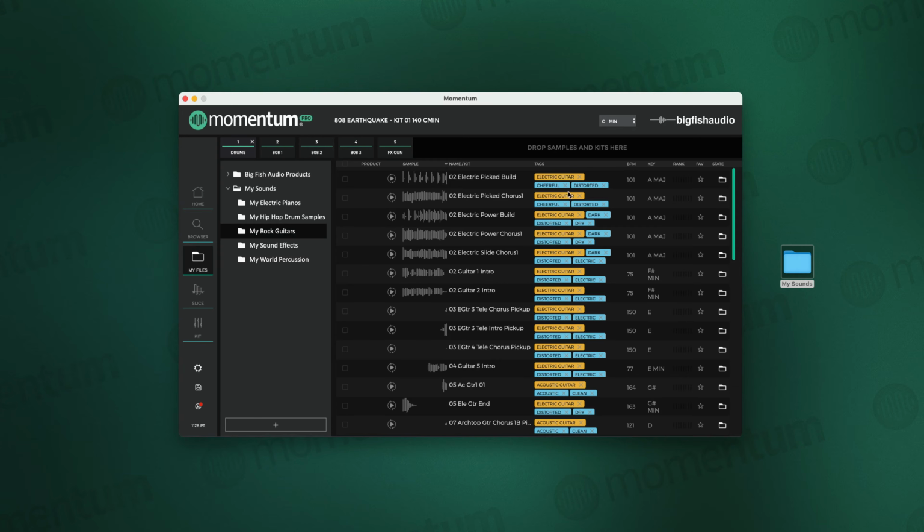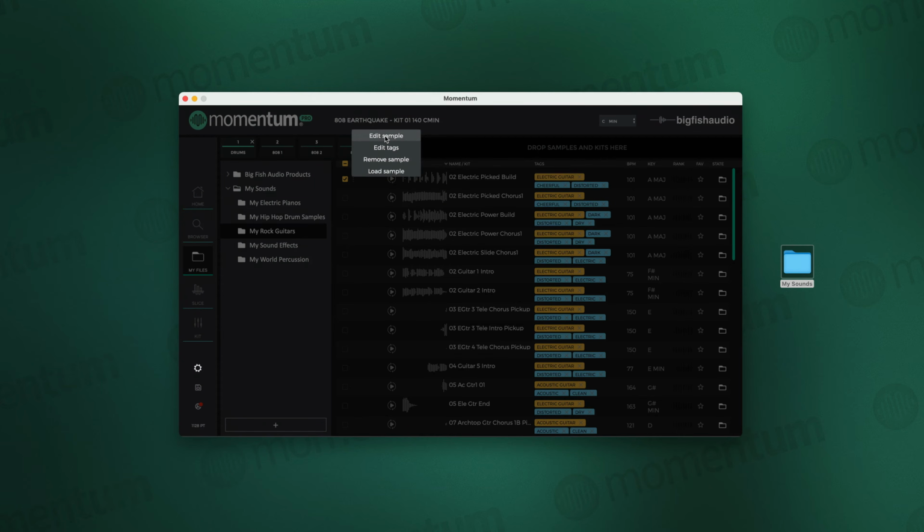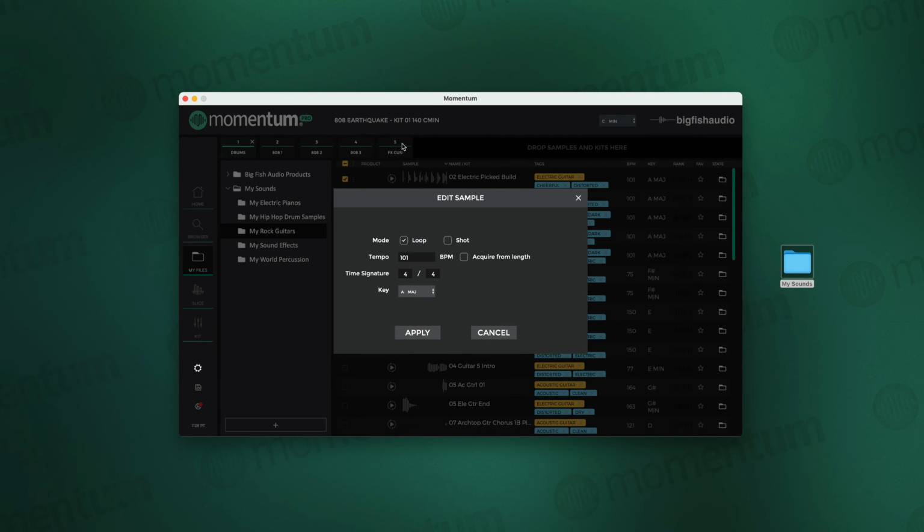Now, we can edit a lot of this information here by clicking this button here. And there's a 3-dot menu that we click on. And the first one here is Edit Sample. All right, so this is the information that we can edit in the sample if need be.